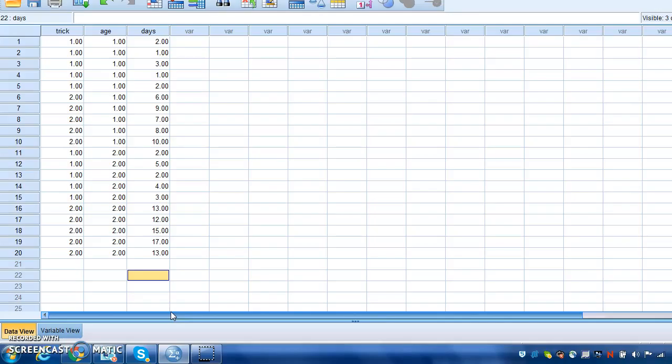Teaching only one trick to each dog, you keep a record of how many days it takes before they learn the trick. And the results can be seen here on the screen. So we have tricks, age, and days. 1 refers to sit and 2 refers to rolling over. And for the age, I dummy coded 1 equals the puppy dogs, and 2 equals the older dogs. And then the dependent variable is the number of days it took them to learn the new trick.